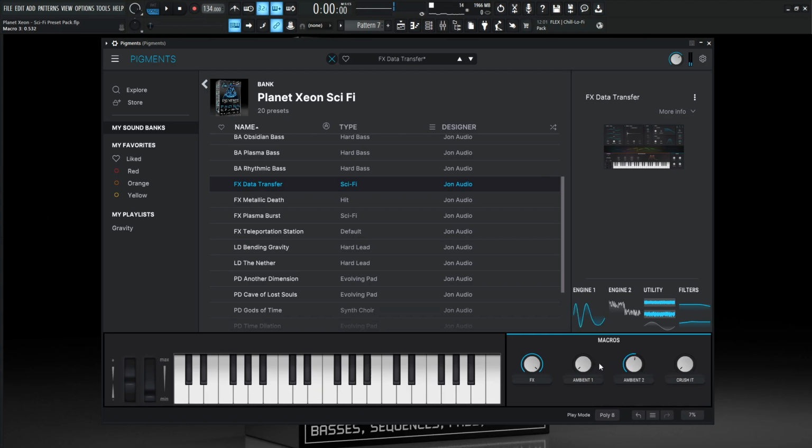And then both of these in conjunction is kind of cool because it makes it sound a little bit more like it's in a room or in some different kind of place. It's not just so dry and clean here. And last but not least, we have this crush it knob, which is a lot of bit crusher and downsampling going on.